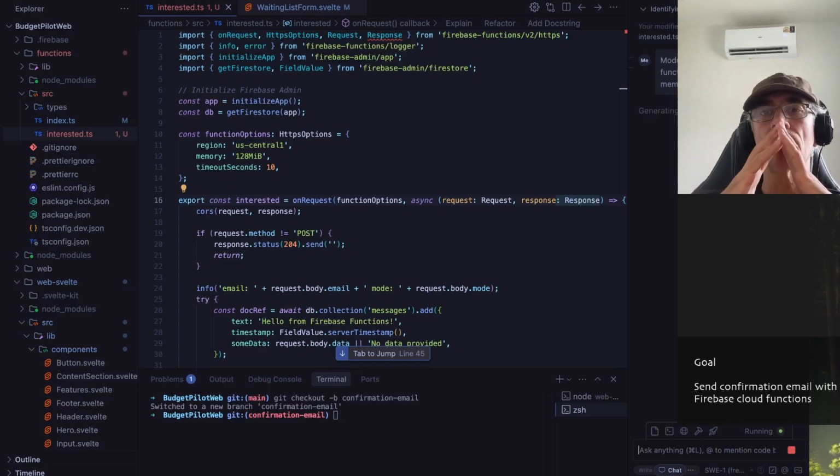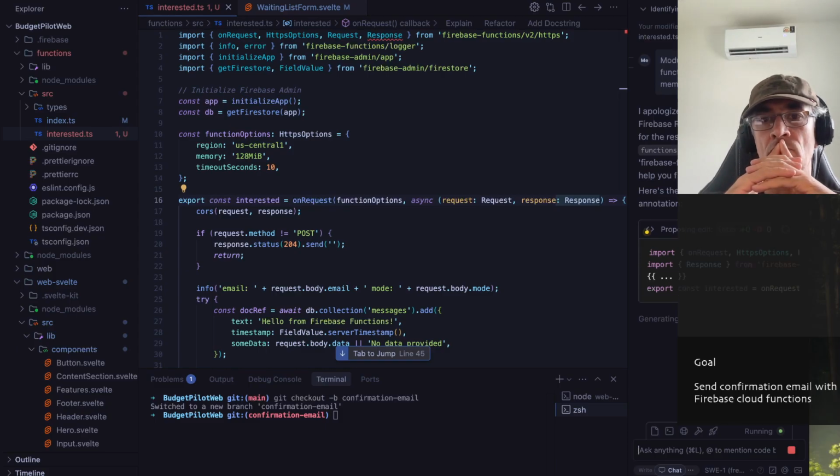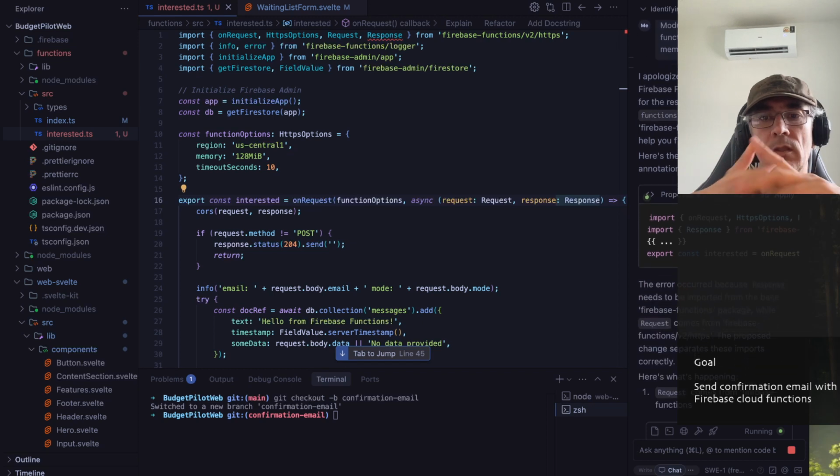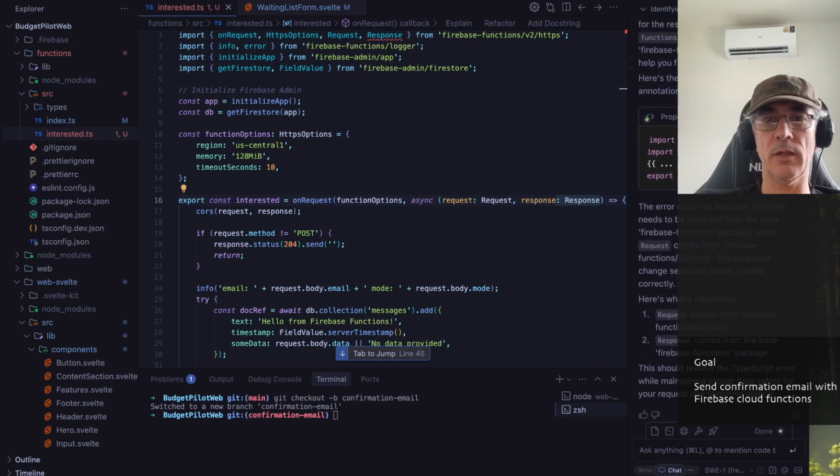Okay. It looks so simple, but it isn't. The correct type for response is from the Firebase functions package. Okay, let's try to remove that.